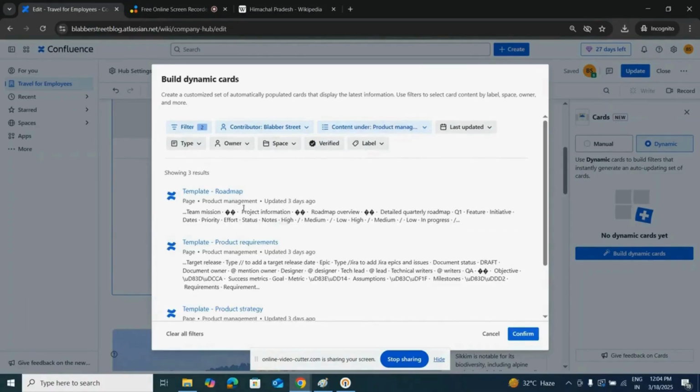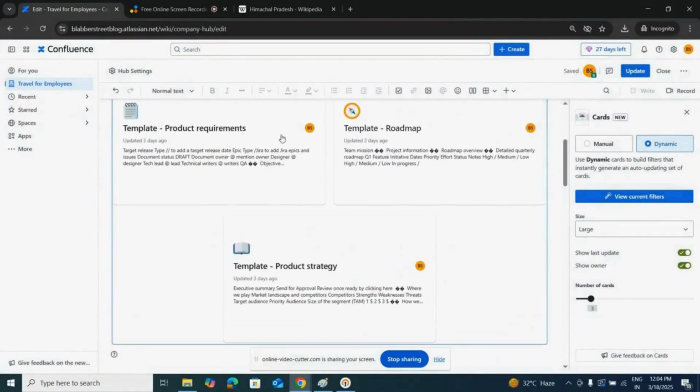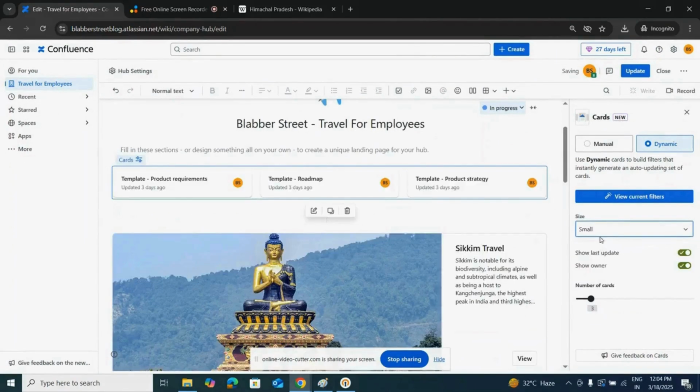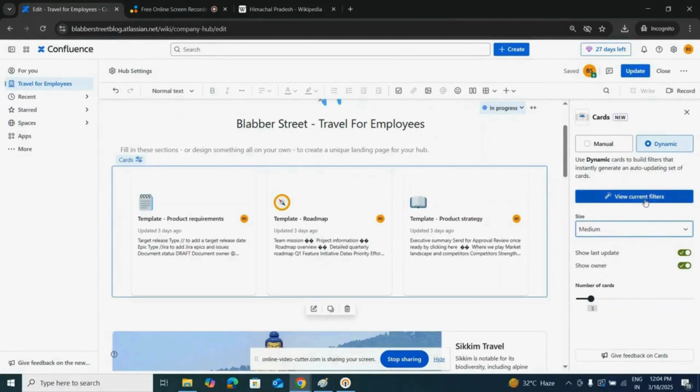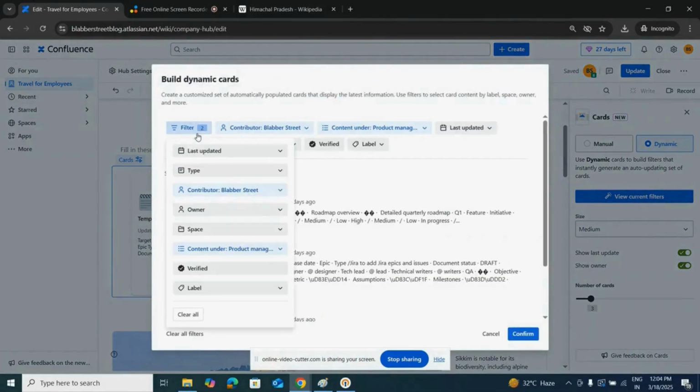In the product management, I have different content, so I can say confirm. This is how it will be represented, right? So you can do a large, small, and a medium. I'm going to go back again and look at our view filters. So I think there is a small delay in the selections.